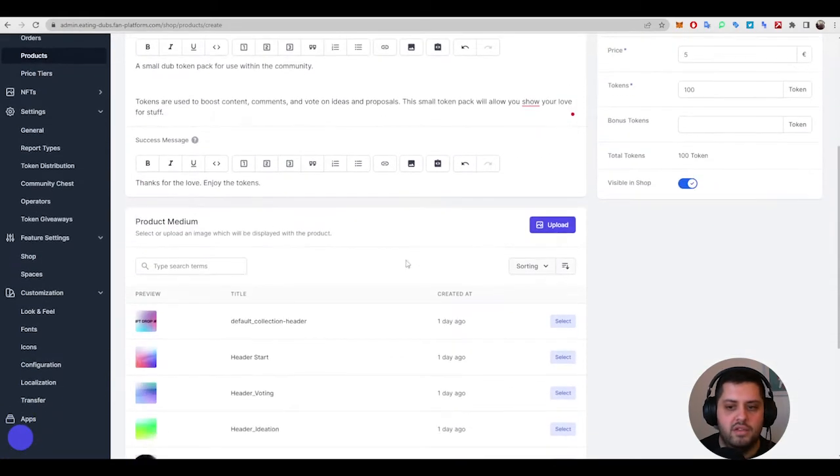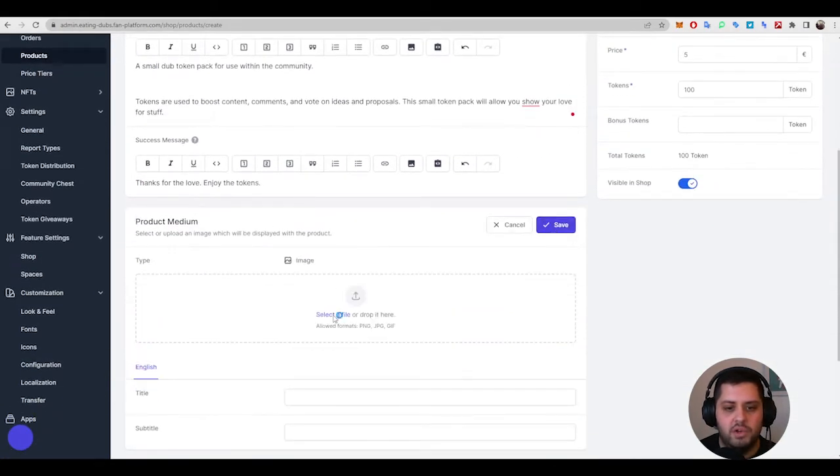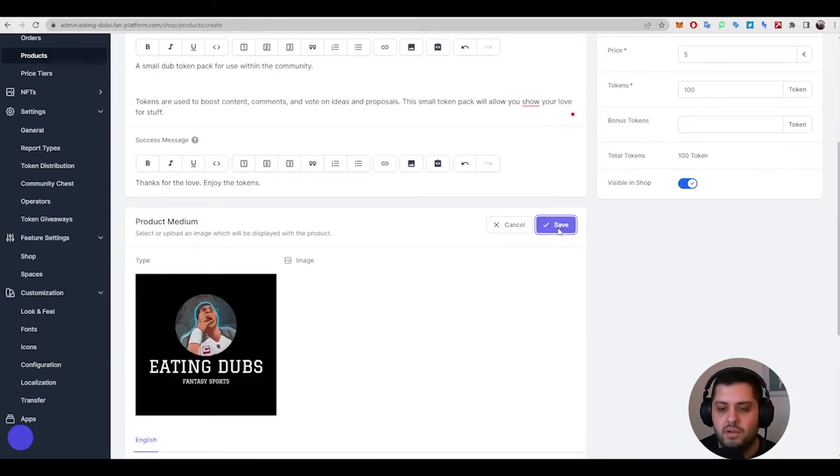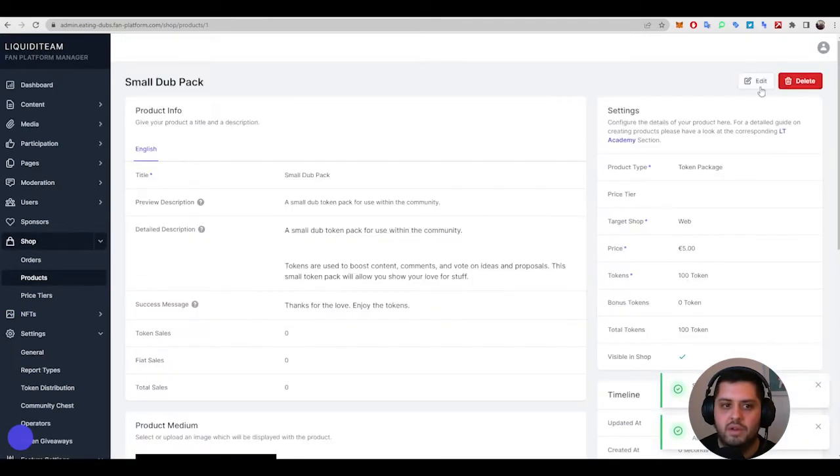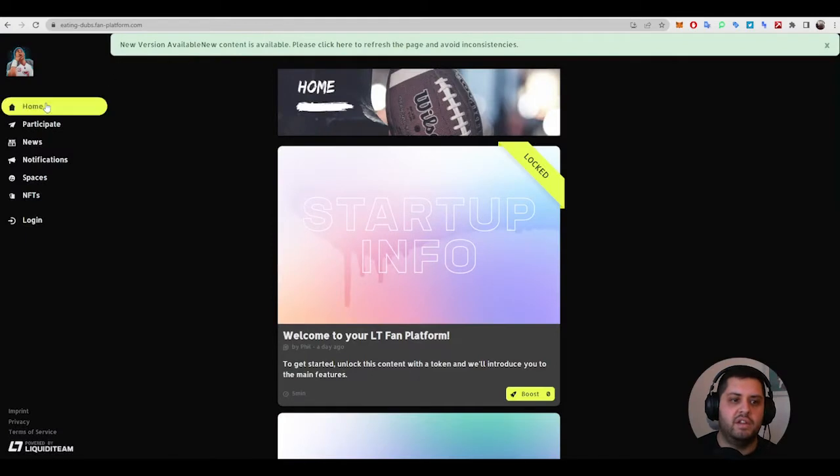And let's do a quick image upload. What do we want the token pack to look like? Let's just do this for now. We'll save it. It's uploaded. We'll save. All right, now let's head over.